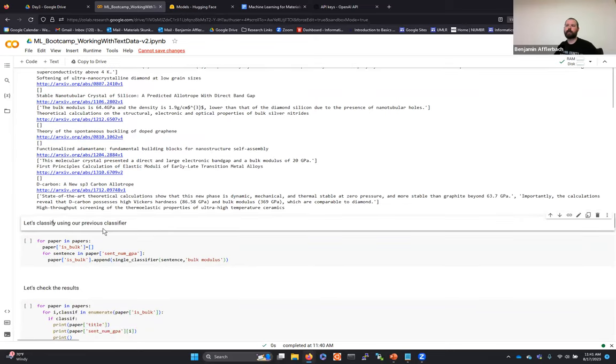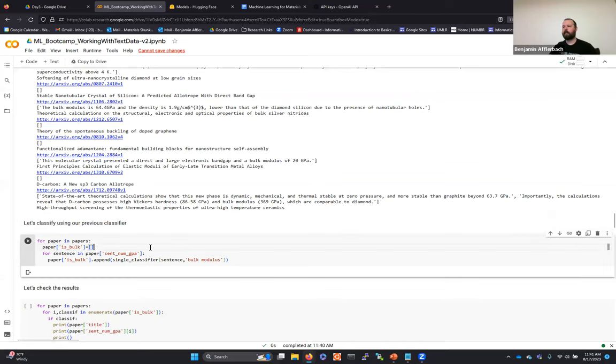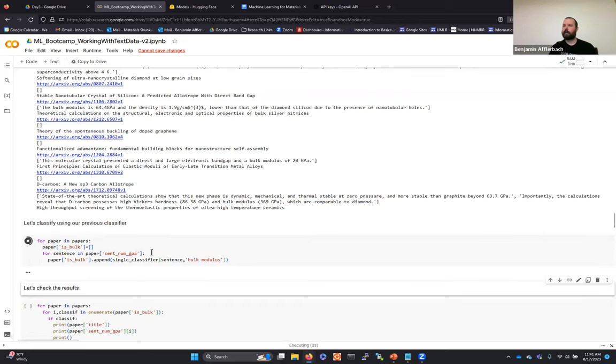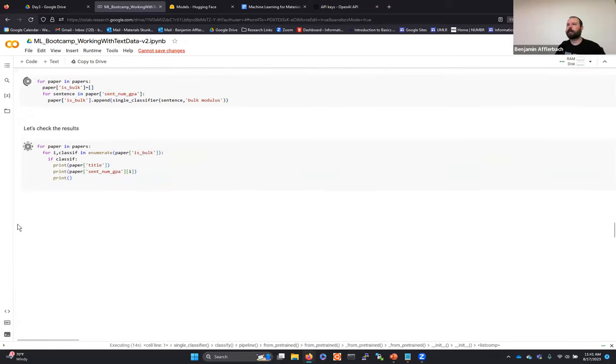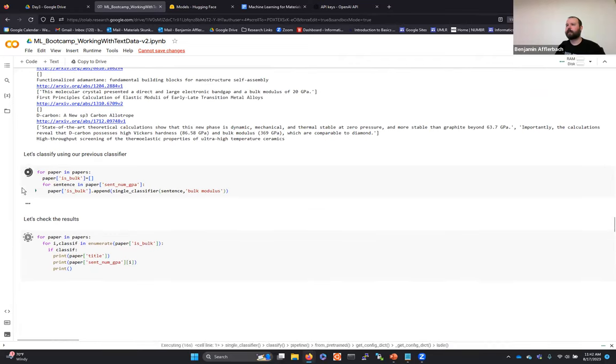And then we'll use, again, the classifier that we had previously. But in this case, what we're going to do is set up the classification we're asking the model to perform: is this bulk modulus, or is this not bulk modulus? So we'll let this run. This will take a little bit longer because we're processing a larger amount of data here. So we'll let that run and then we'll look through the results in a second.